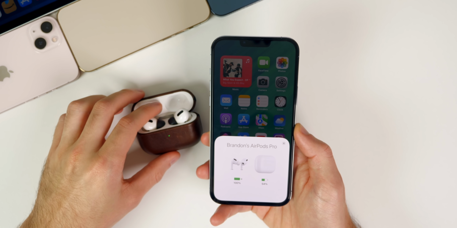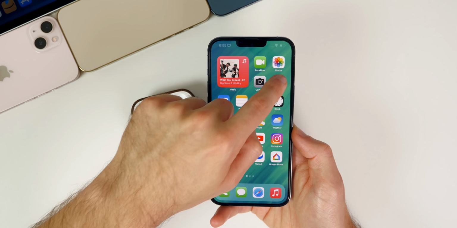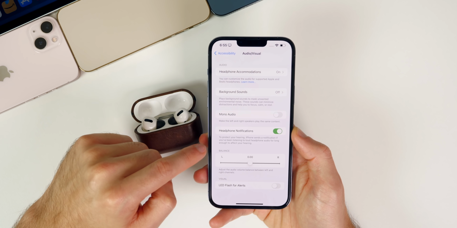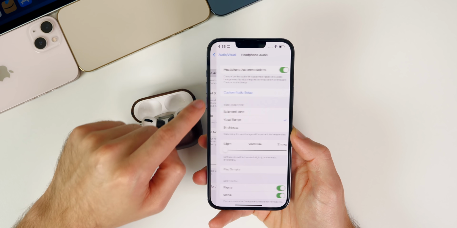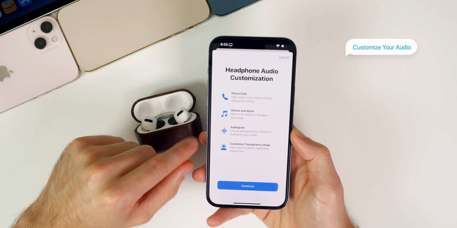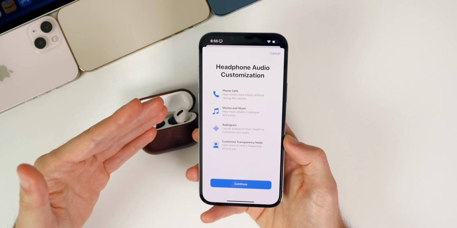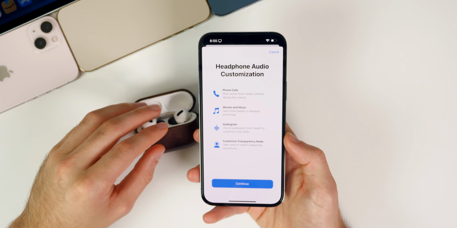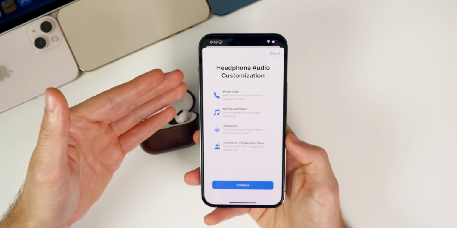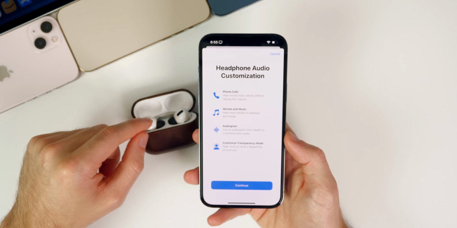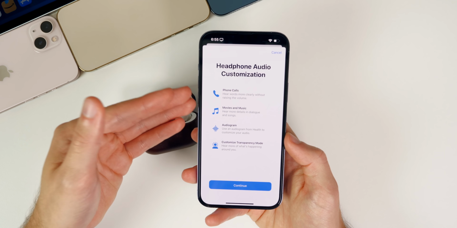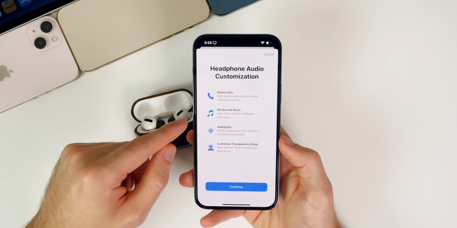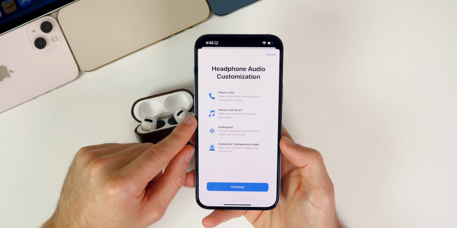Now the next trick has to do with AirPods. So if you have your AirPods in, you want to go to your settings right here and then go to accessibility and then down to audio visual. And then when you're in here, go to headphone accommodations and then to custom audio setup. And this is going to allow you to customize your AirPods listening experience, and it's going to make your sound so much better on your AirPods for podcasts, for music, for TV shows, movies, whatever the case may be. Your sound is going to be a lot better from your AirPods because you're essentially customizing it to your specific ears. Everybody hears things differently and everybody prefers things differently. So it's going to be a way to customize your audio to your preference.